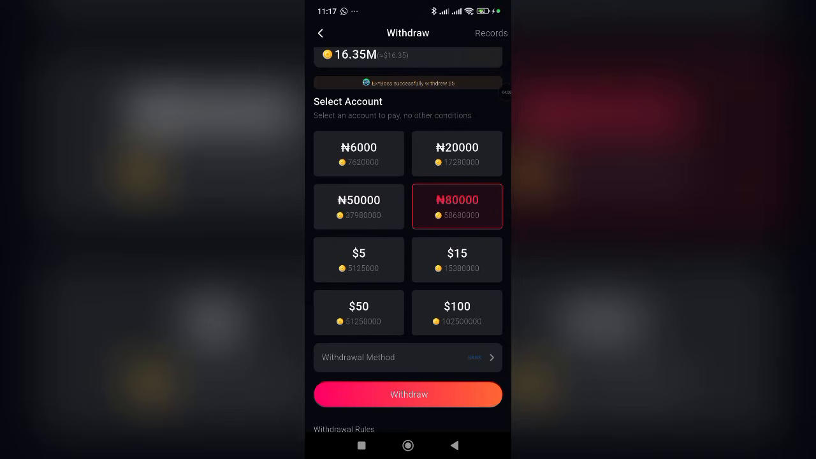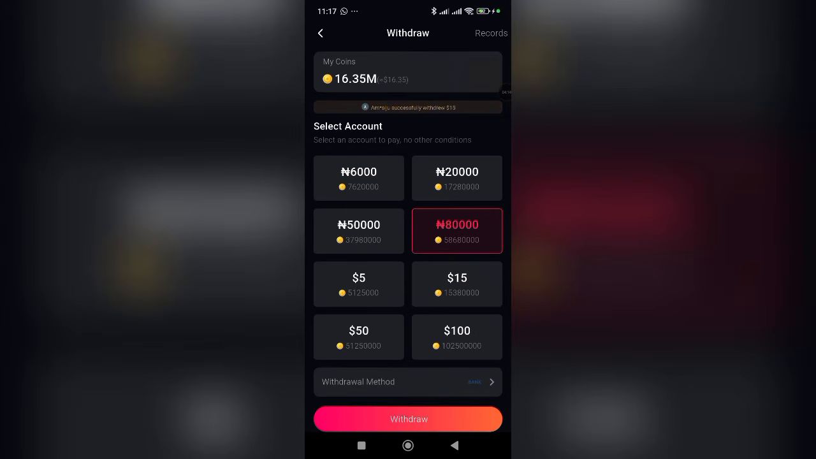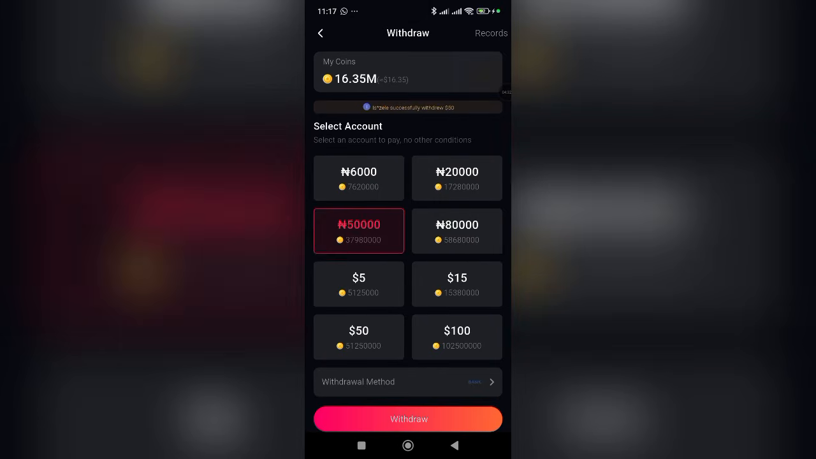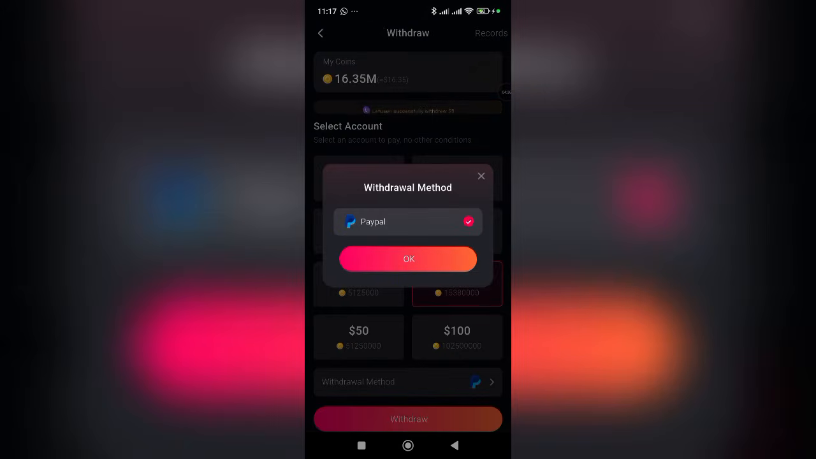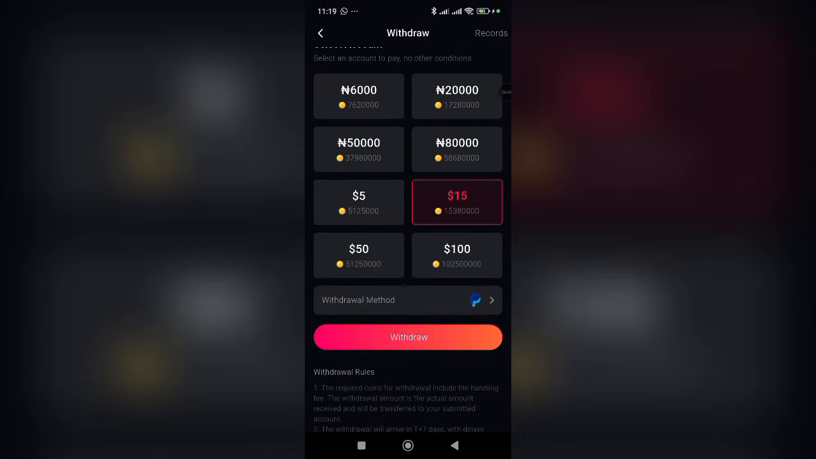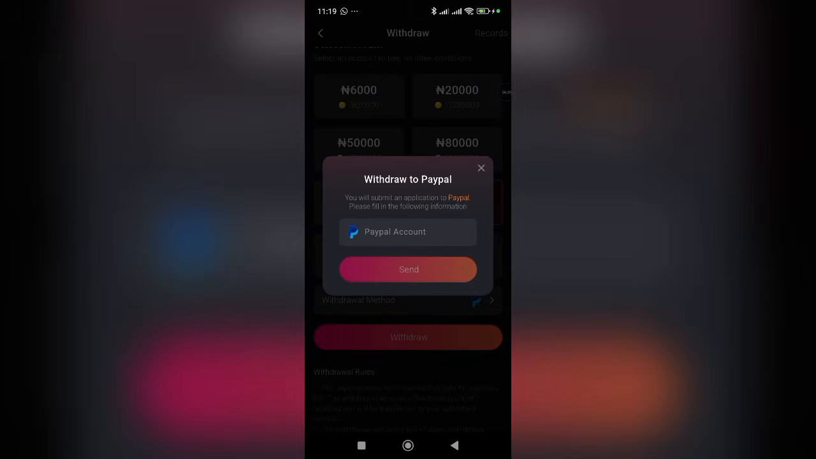But right now, I want to go ahead to withdraw using my PayPal account. So what I'm going to do is to come down to $15. But before that, you can see that I have over $16.35 right here. So I'm going ahead to click on $15 right here, and I'm going to select the withdrawal method, which is PayPal. Click on OK right here. So once I click on withdraw now, it's going to bring me over to this interface where I need to put in my PayPal address. So I'm going to put in my PayPal address right here and click on send. So I'm going to be receiving these funds straight to my PayPal account.